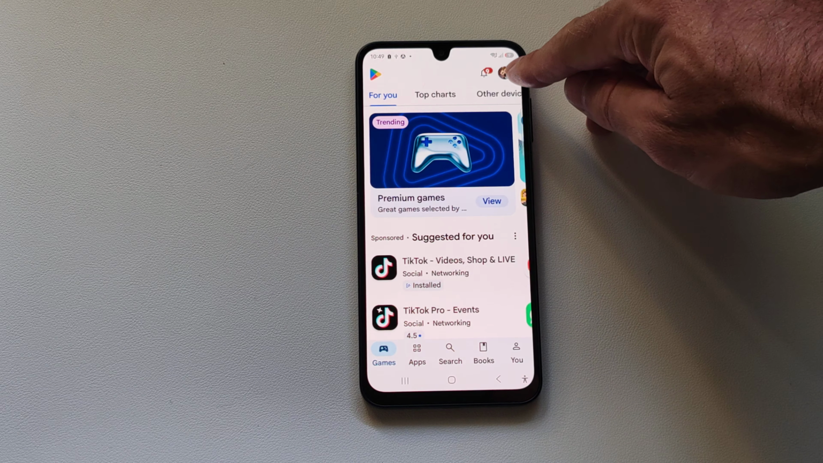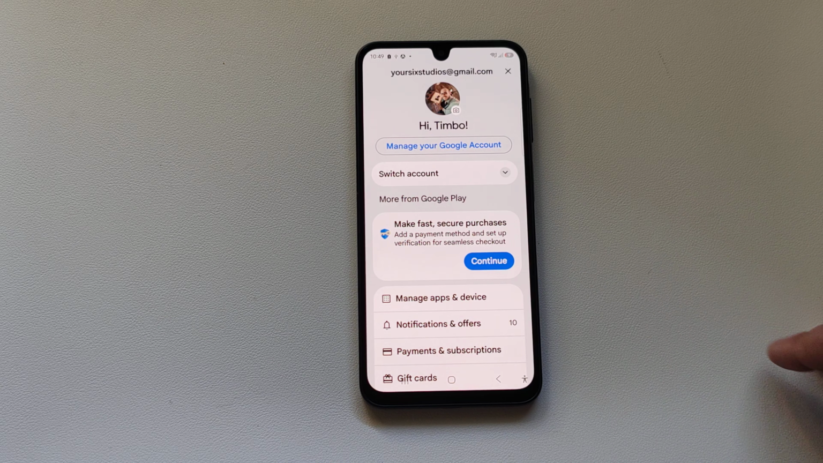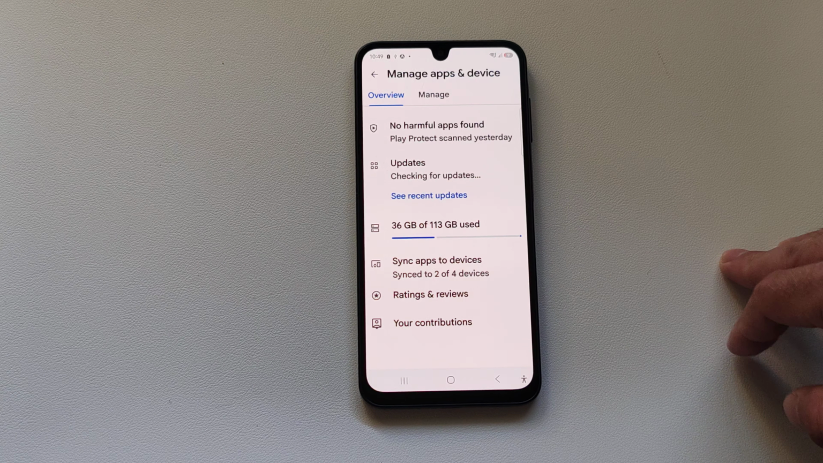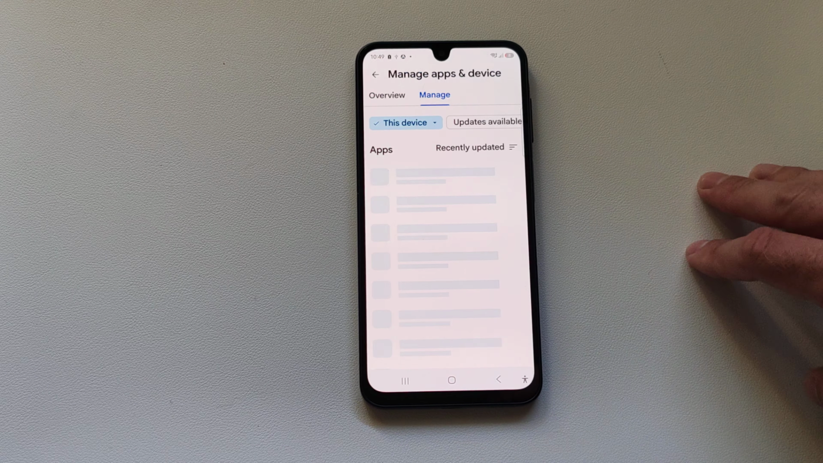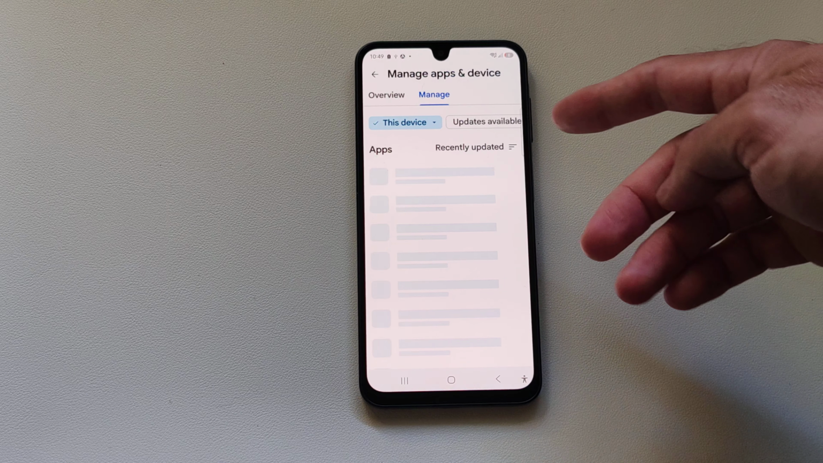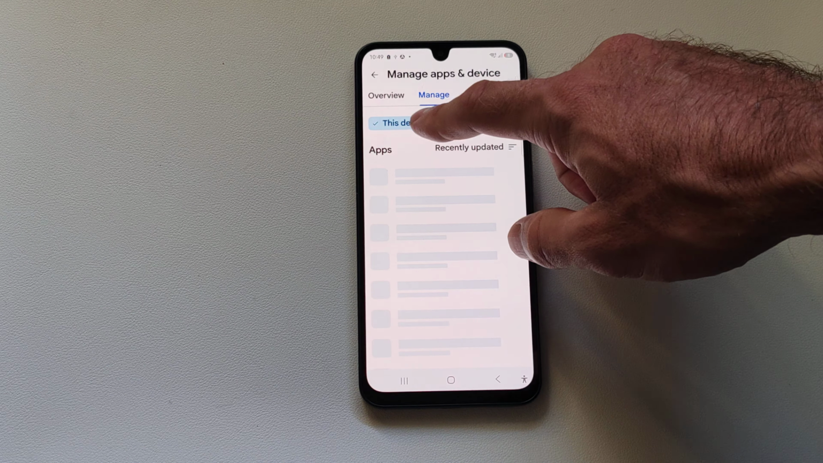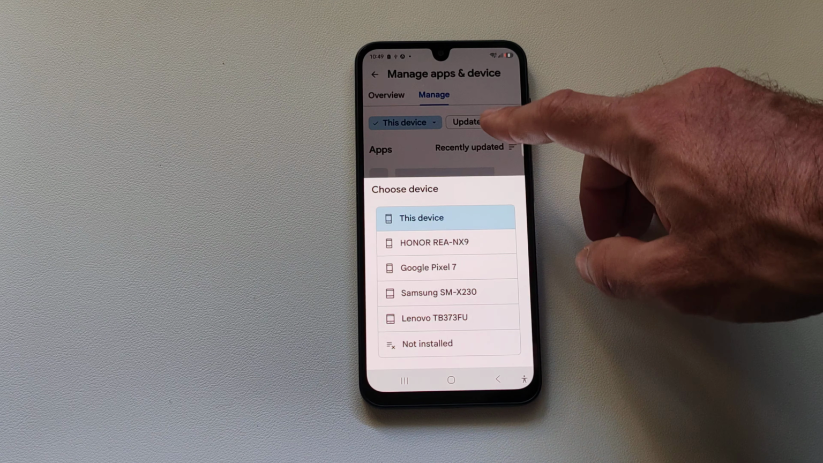Go to the top right, go to your profile, tap your profile. Go to Manage Apps and Device. Then under here we go to Manage. Now you can see your apps on here. So if you ever delete an app, you can see all our different apps on here.